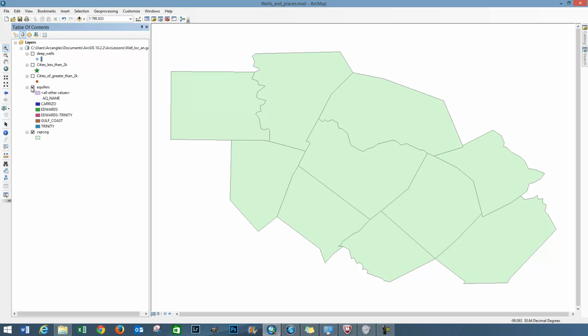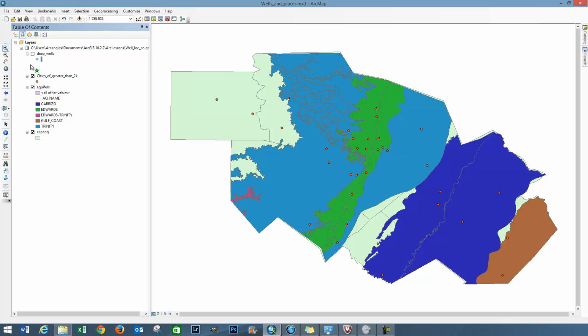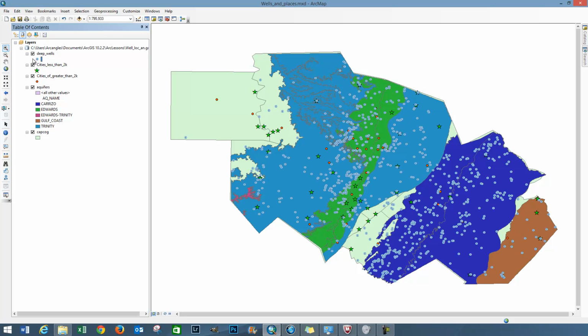I have set my symbology to this little circle with a dot in it. I've got the green star for my cities of less than 2K. I've got a red diamond set at 6 point. I think all of these are set at 6 points in size.